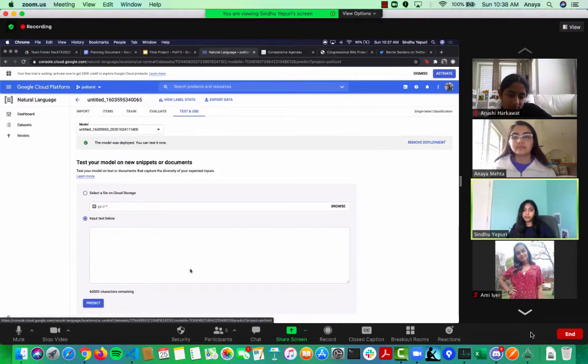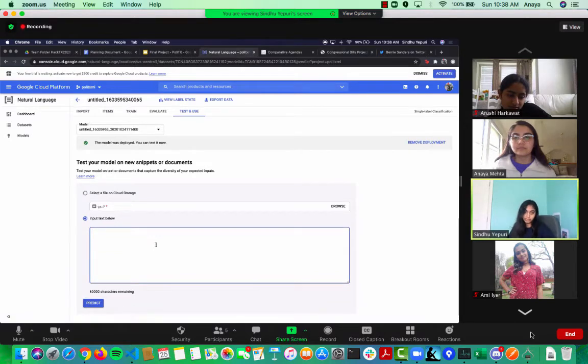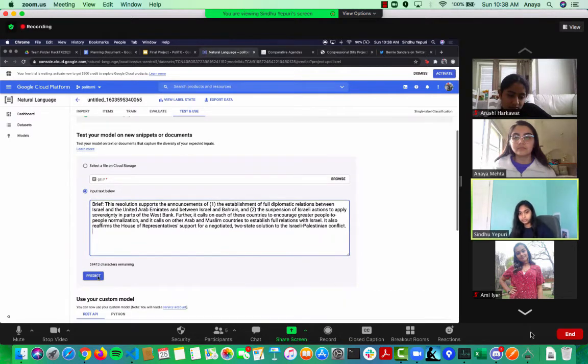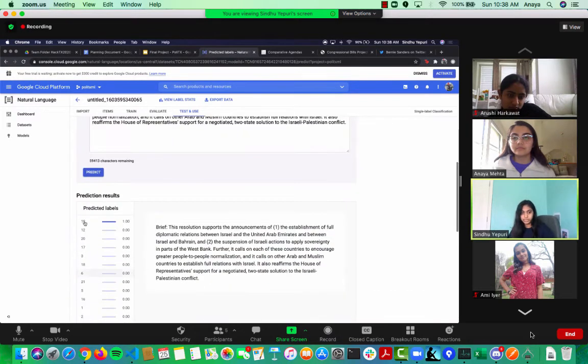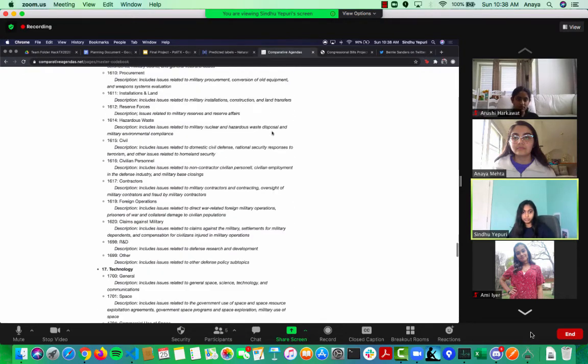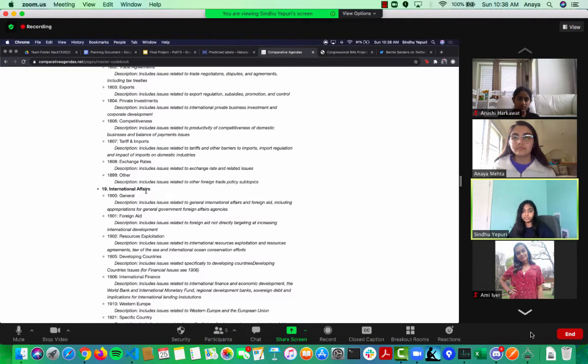So let's see how well our training would work on Bill Flores's Israeli, Bahrain, and UAE bill. And so the predicted label is 19, and we can see that 19 corresponds to the international affairs category.